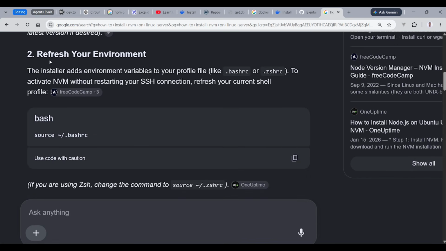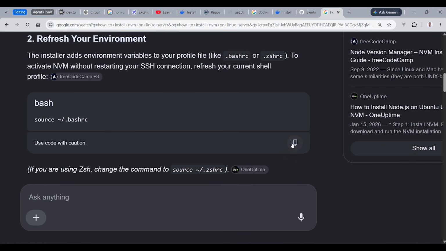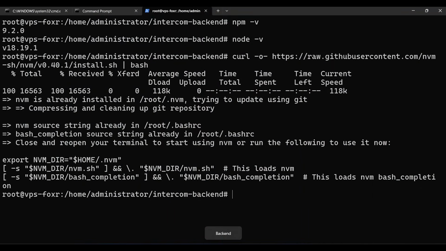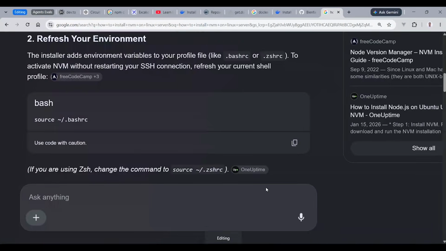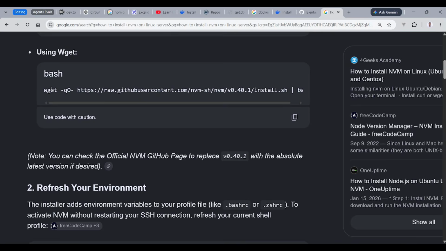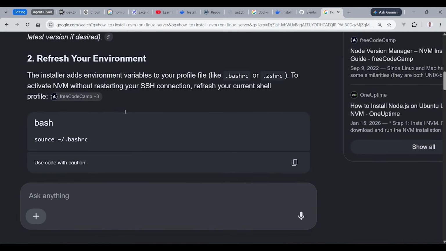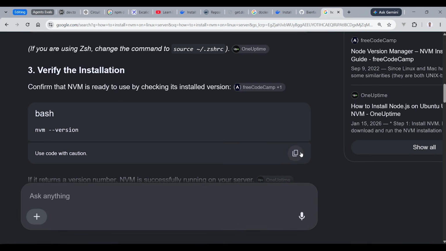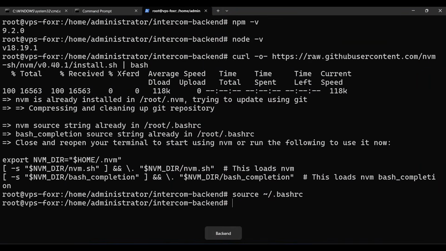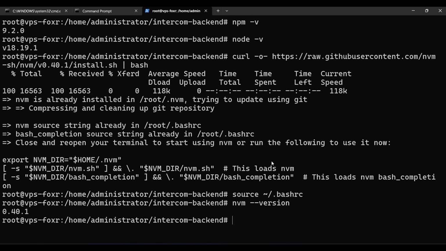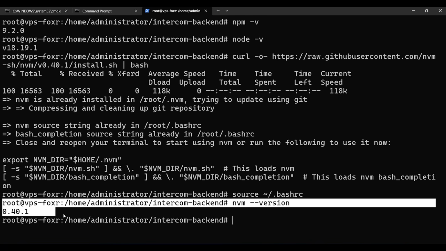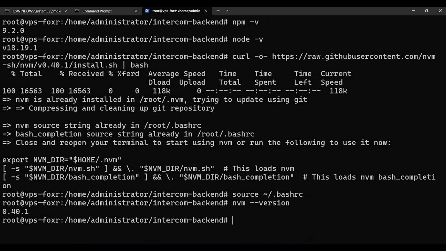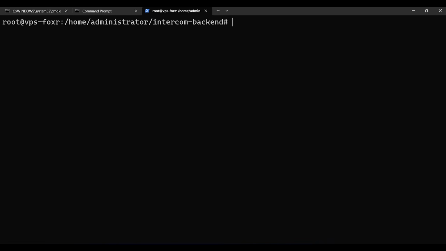Okay, in order to refresh your environment, I'm going to copy that, and then paste it here, like this. Okay, this is the first command that you're going to run, and then you're going to copy this in order to refresh your environment. Copy this script at the bottom. Now in order to verify the version, let me copy this, and then press enter. As you can see, we have the version. Let me clear, and then if I press this, you're going to see the NVM version.